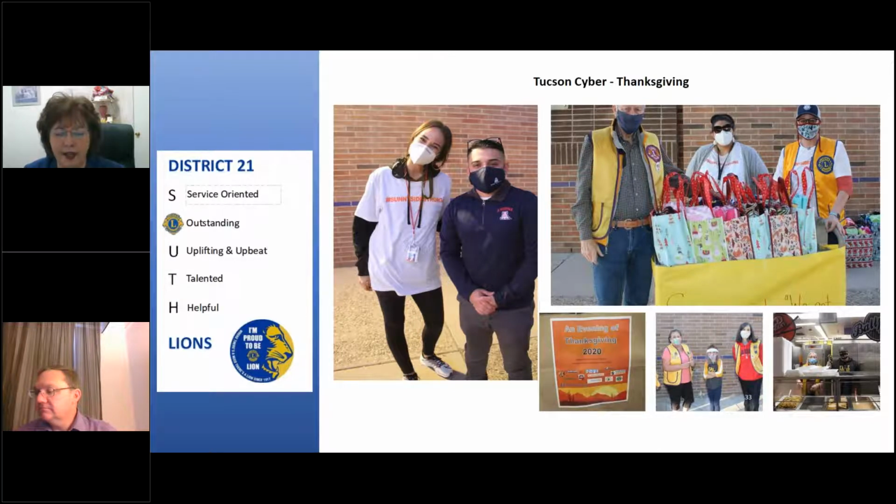They had a Thanksgiving get-together. So this is showing they had teamed with the school system and had different raffle prizes and greeting cards and blankets that they were giving away, and the food that was being done.